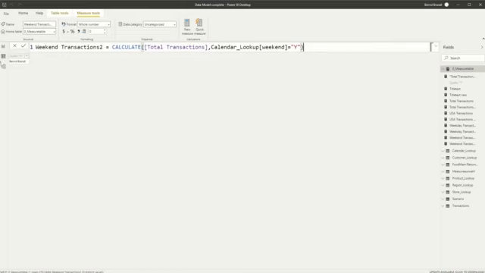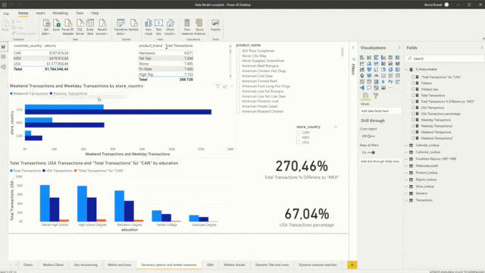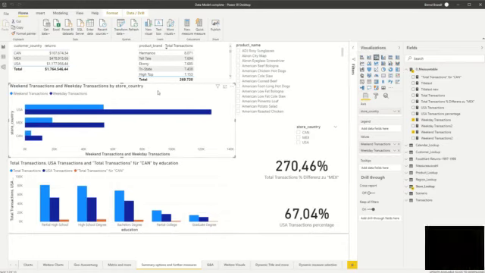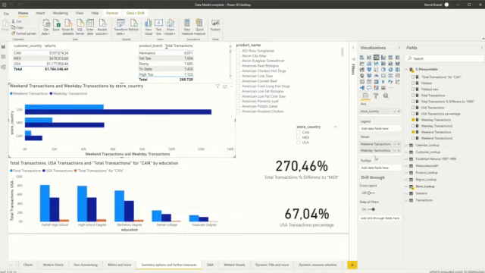Now I'm going to show you guys what this means practically. I go back to my report, and here you see I have a cluster bar chart like this, and I've got weekend transactions, weekday transactions, and the store country here in my axis. What I can see now is I can compare the numbers for Saturday and Sunday, for example, for an online store, and the numbers from Monday to Friday for all three countries.